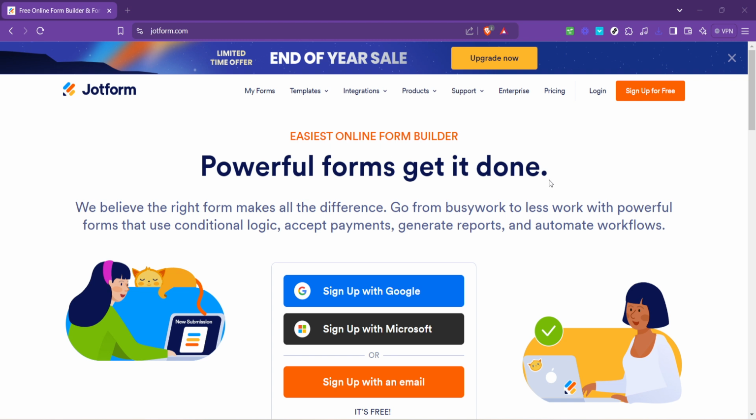First things first, navigate to the homepage of Jotform by typing www.jotform.com into your web browser. Jotform is a widely recognized online form builder that helps users create and manage forms for various purposes, from surveys to order forms, making it an invaluable tool for businesses and individuals alike.